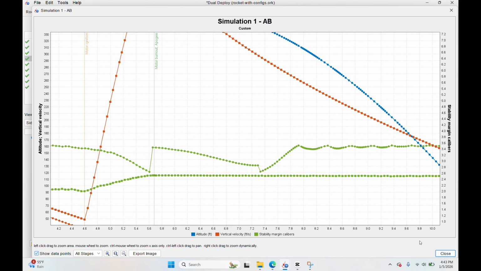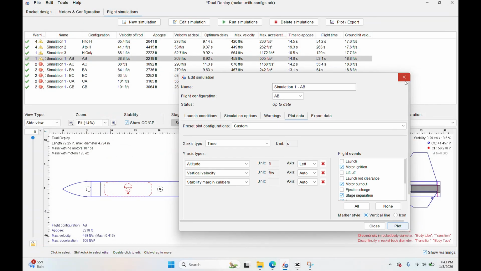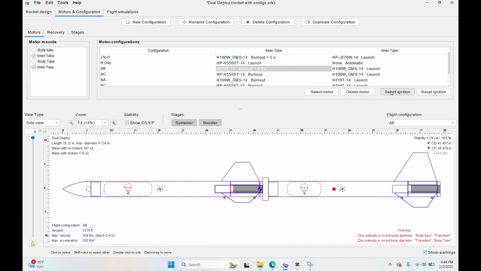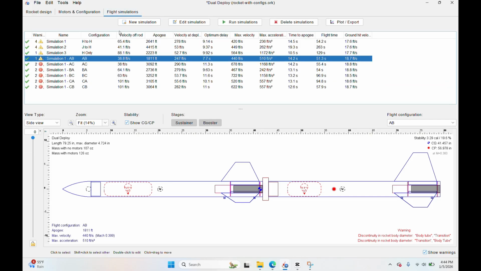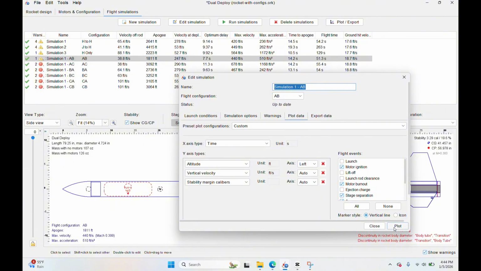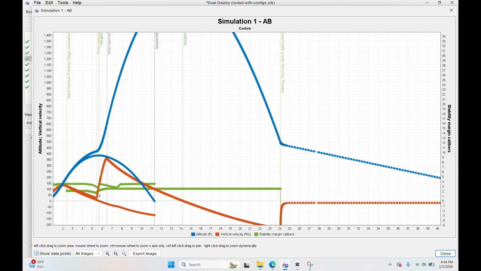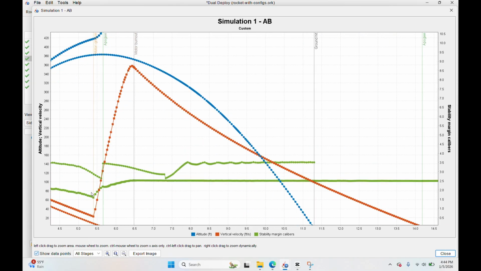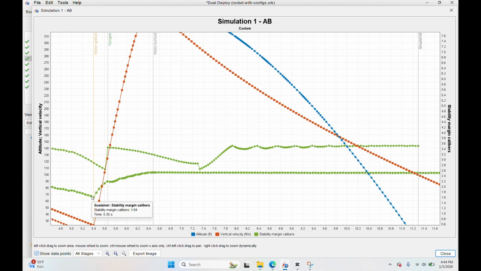But if I go in here and I select maybe a time of 3, which is not in our range of success, our apogee is still within the range we want. 1,700 is perfectly fine. But if I look at the stability calibers, we'd be launching at a stability of 1.57, which is below 1.9, and that's what the tool is telling us, that that's not a successful time.